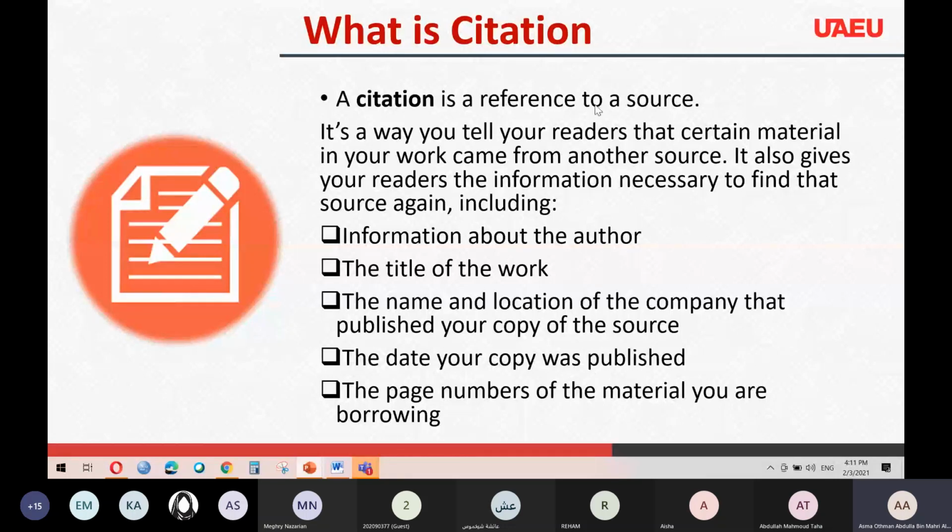Okay, so this is citing, and it will be easy to find this piece of paper again. Usually a citation or reference contains certain information, which are author, title of the work, title of the journal, title of the book, title of the article, the name or the location of the company or the publisher, date, copy number, page number.